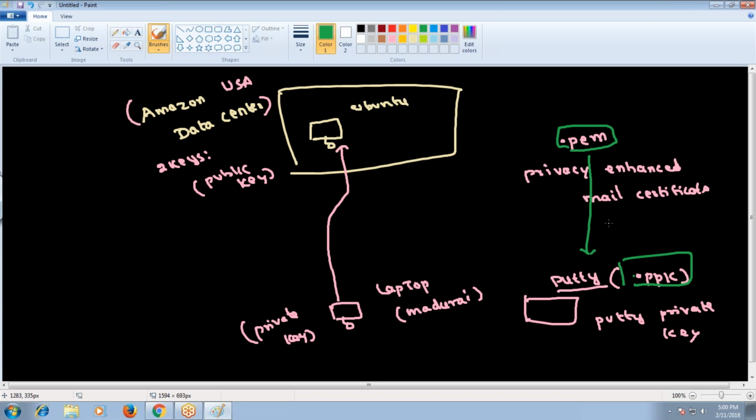How can you convert it? For that you want to use puttygen. So I had downloaded two things, one is putty and another one is puttygen. The use of puttygen is, if you want to make use of a third party tool like putty to connect with the instance you launched in Amazon, then the key needs to be converted into a putty known format. For that you need a tool, and that tool is puttygen. Okay, am I making sense? If you have any doubt, please let me know.